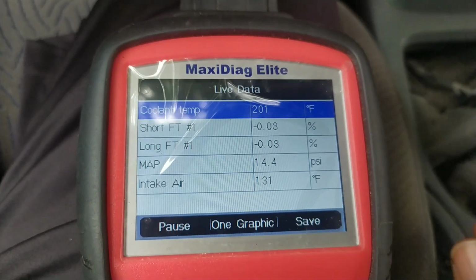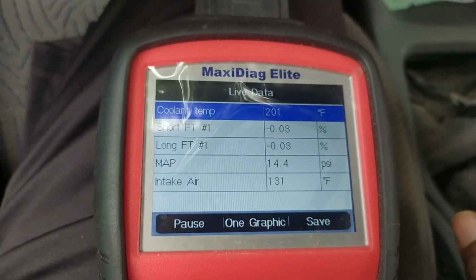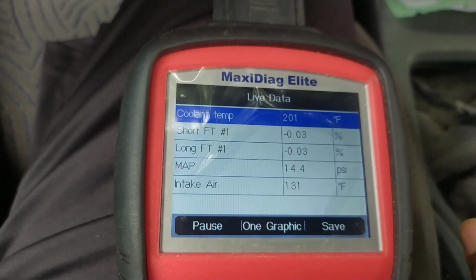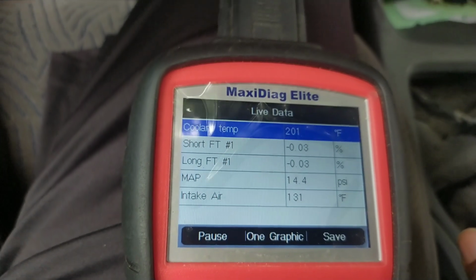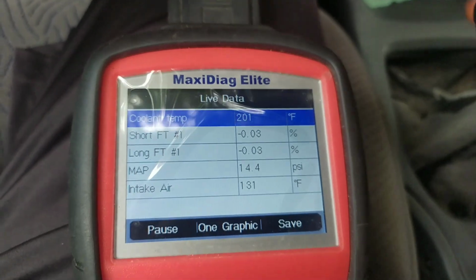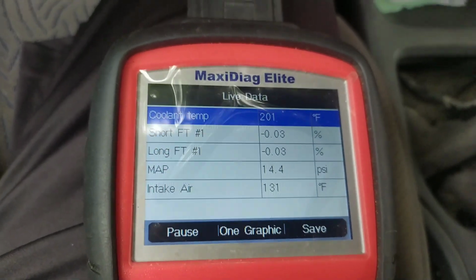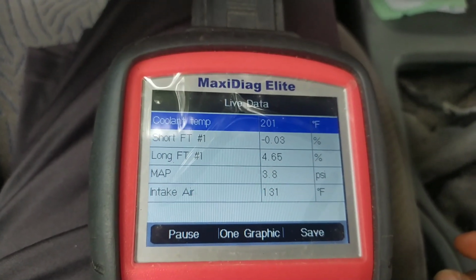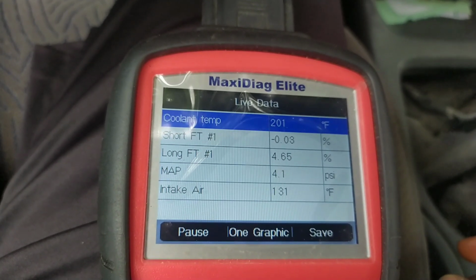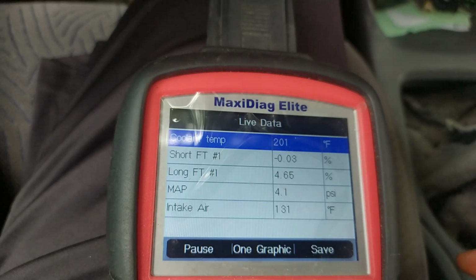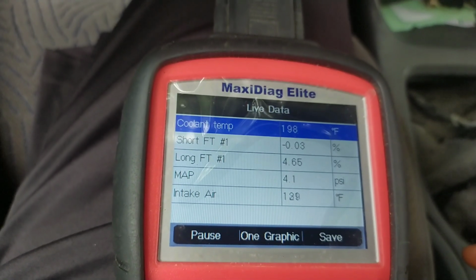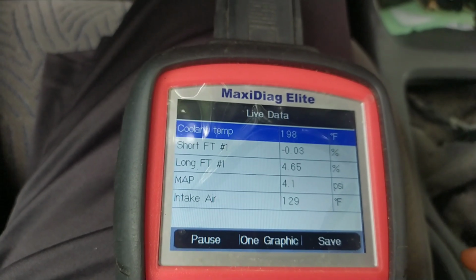So as you can see, the MAP is reading 14.4 psi right now. And then the intake air is about 131 degrees Fahrenheit. Coolant temperature is at 201 degrees Fahrenheit. So I'm going to start up the vehicle right now. So with the engine running, I have about 3.94 psi. So I'm going to drive right now and then see how the MAP sensor reading varies.